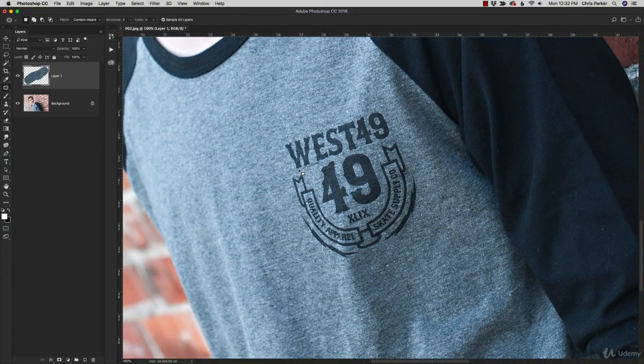All right, so let's go ahead and make another selection around West 49. And let's go ahead and move it to a location to copy from. And again, you want to make sure that the folds and the lines line up so that it blends in much better.